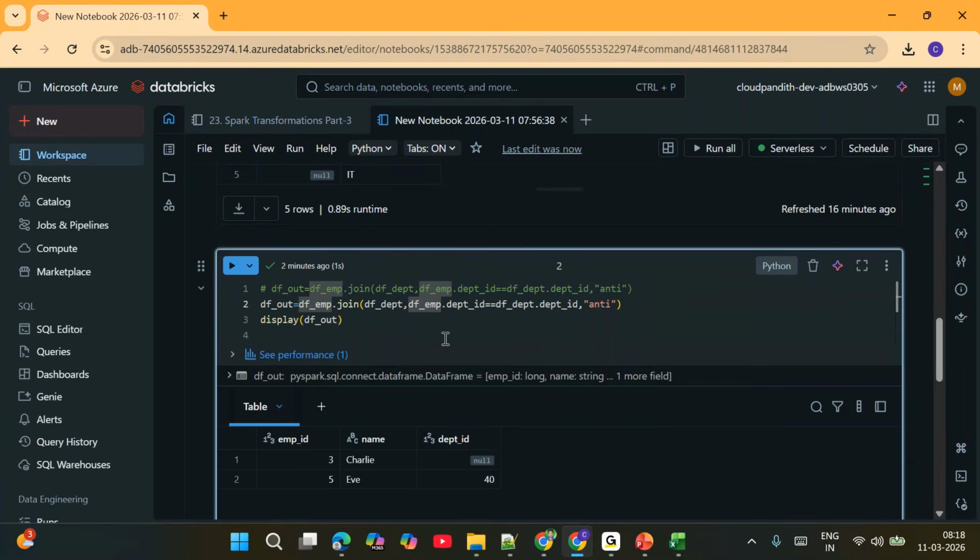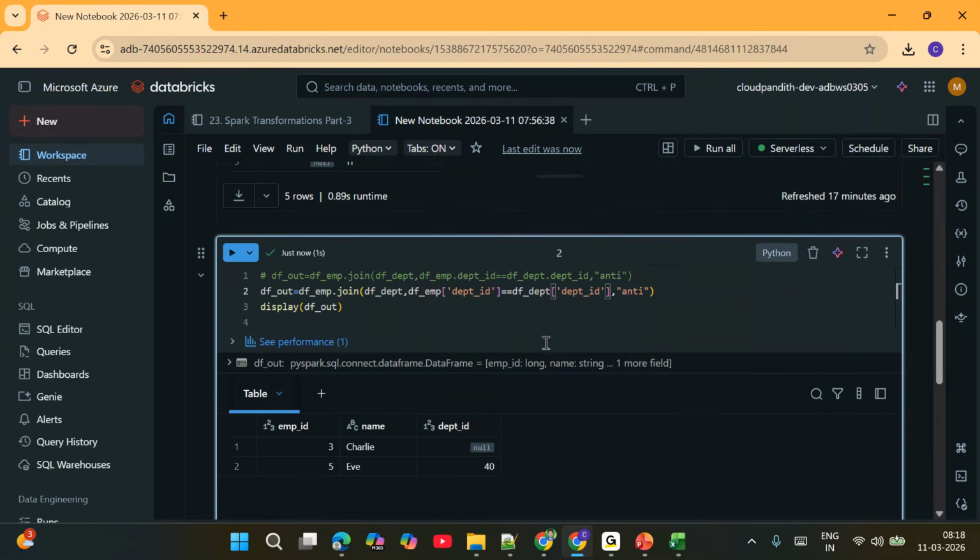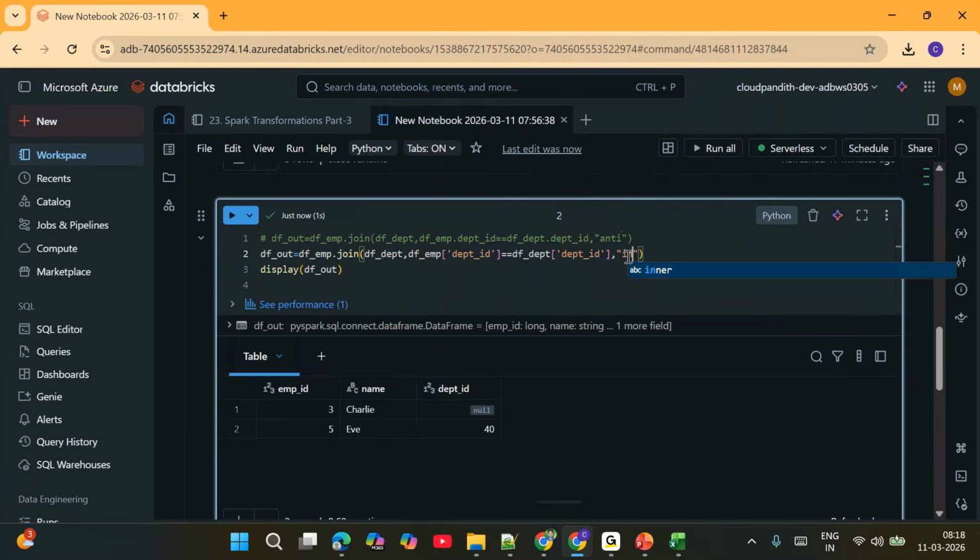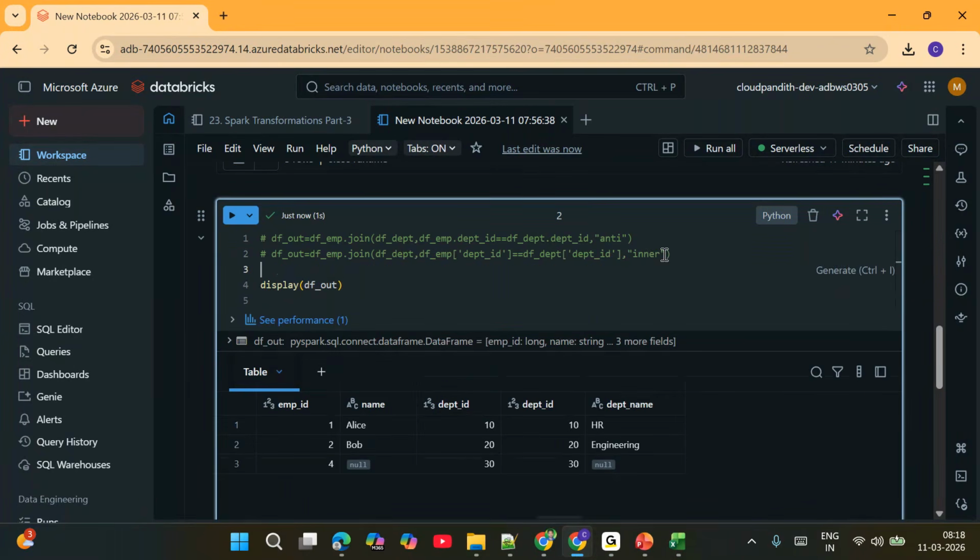So this df_emp, here you can say column names you can put inside a square bracket. So you can switch the condition like this. See, is it working? You put inner join. Is it working or not working? Okay, you can do this. Next syntax.